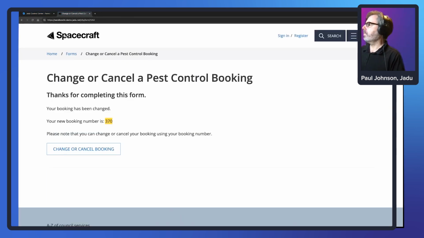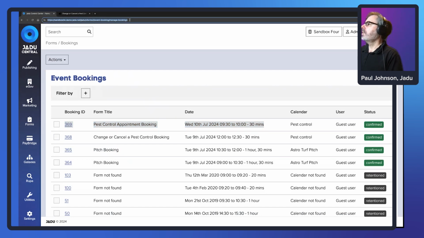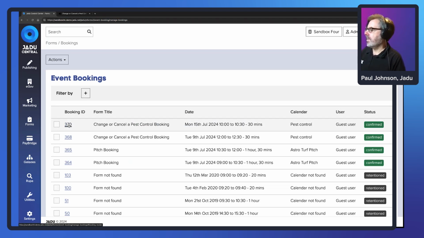So let me go in and refresh my page. If I refresh my manage booking page, hopefully 369 will disappear and we will have 370 instead. There we go. So simple bookings where you're picking an appointment or just picking a day, and you're potentially needing to amend or change or cancel that booking are relatively straightforward.